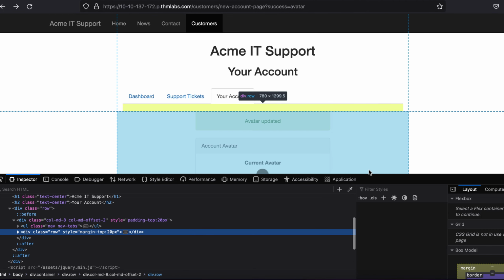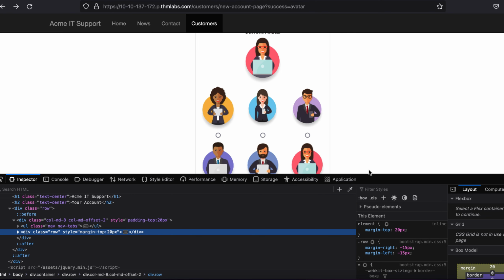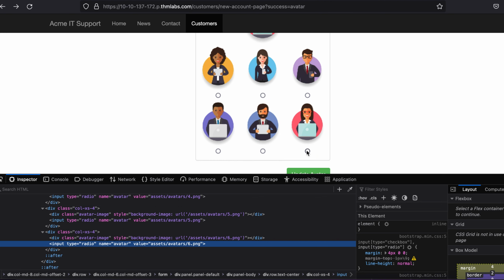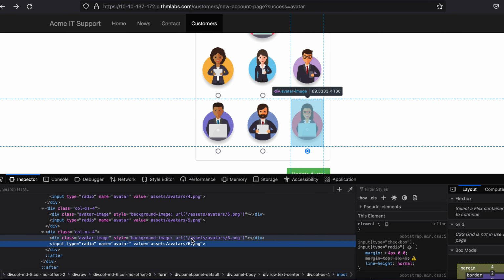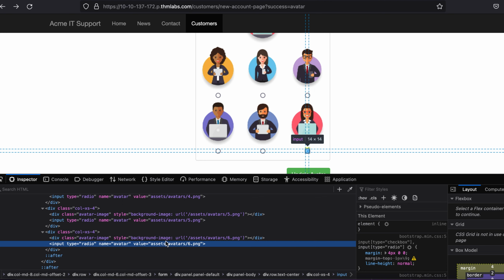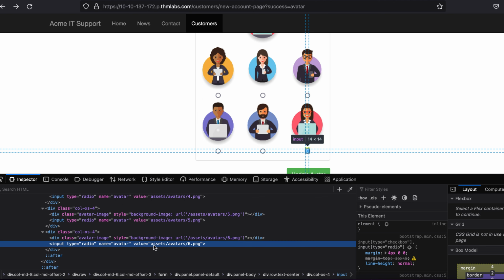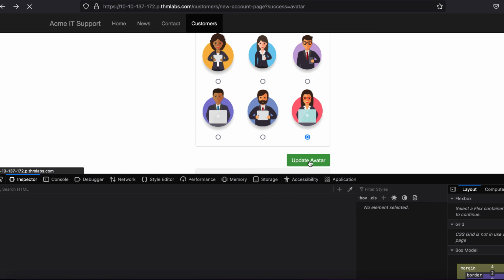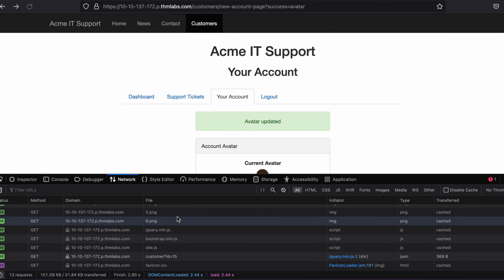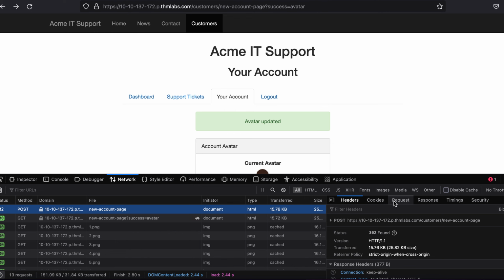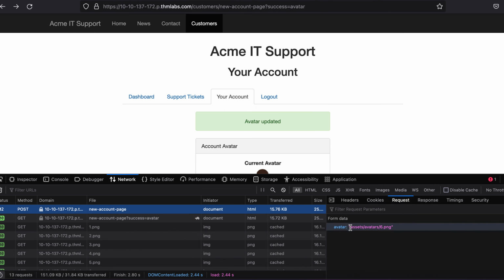So let's see what happens when I try to upload my avatar. For example, let me choose this one. Here you will see that I have selected the last one, and the style says background image, with a URL of assets avatar 6, which is the same value as here. If I click on the update avatar button, you will see that a request is generated, which is a POST request. That is what we want. Here is the request, and the data is assets avatar 6.png.